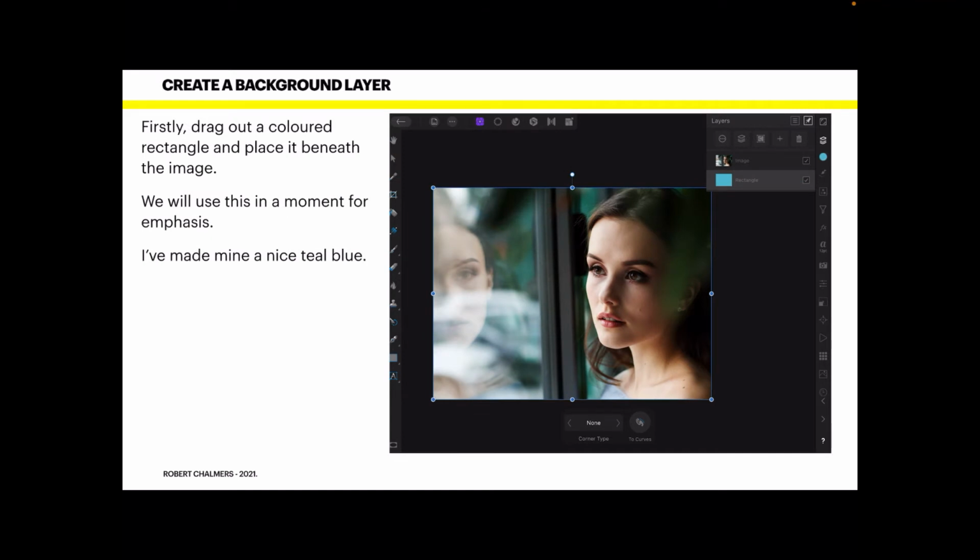First, drag out a coloured rectangle and place it beneath the image. We'll use this in a moment for emphasis. I've made mine a nice teal blue. So I've got the image on the top and the blue rectangle beneath it. You know it's there because you can see the bounding box.